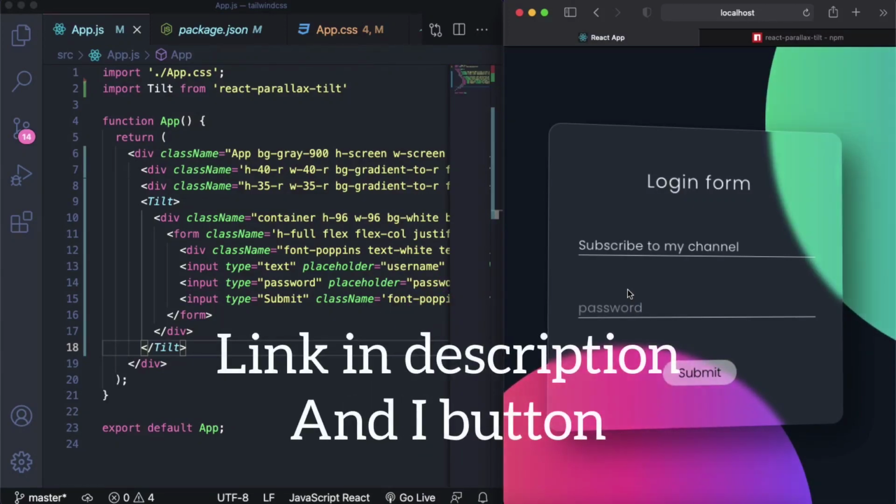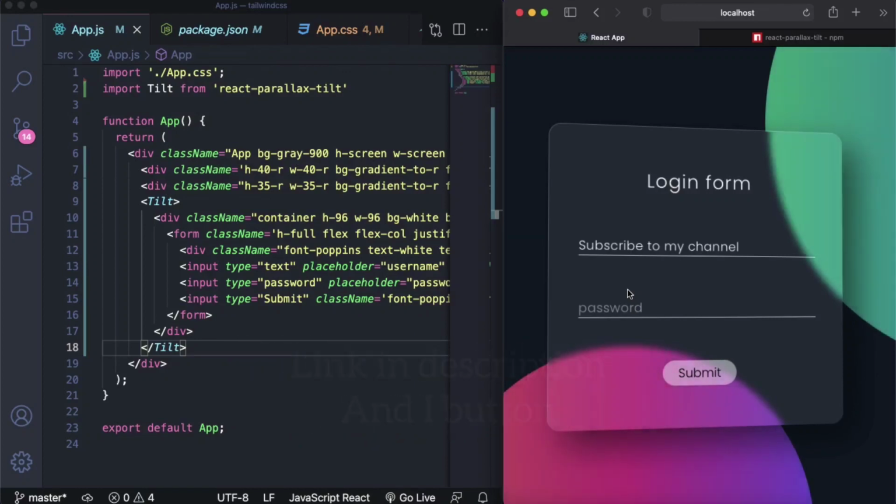And you need to get Tailwind CSS pre-installed in your React app. If you don't know how to do it, I will just drop a link in the description as well as in the I button. Just check it out.